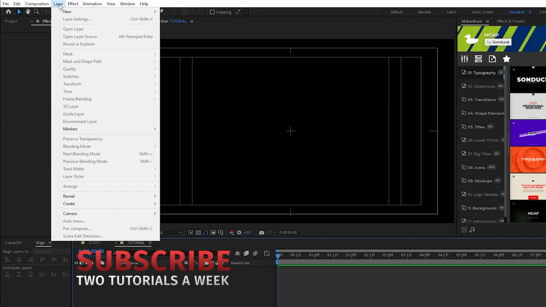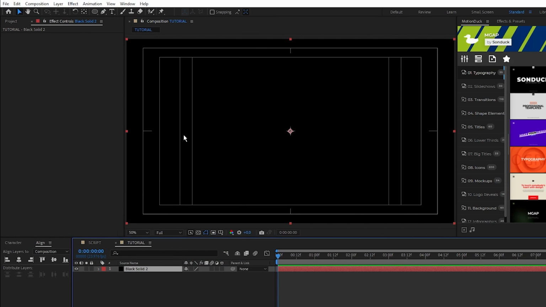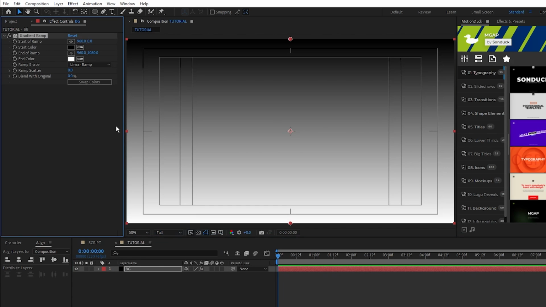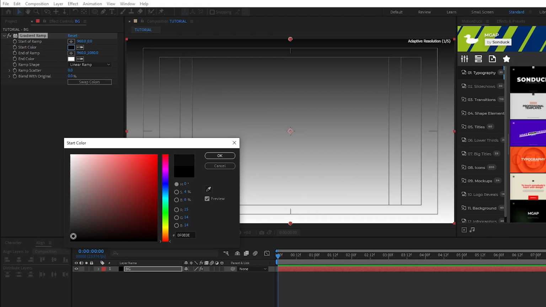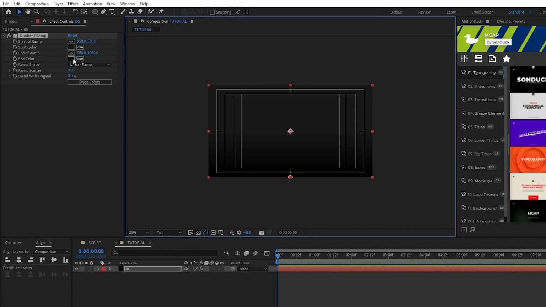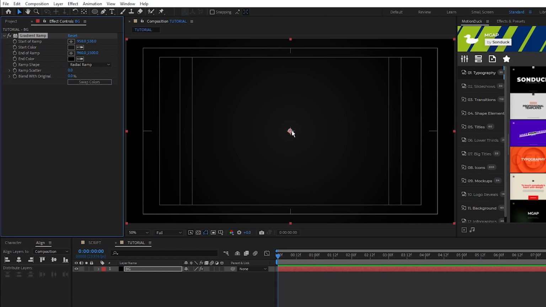First, go to Layer, New, Solid, click OK. We'll rename this solid to Background, then go up to Effect, Generate, Gradient Ramp. We'll set the first color of this gradient ramp to be an extremely dark gray and the second color to be purely black. Now, set the start of ramp to be at the center of the composition, then set the end of ramp to be underneath of the start, off of the composition, like this, and set the ramp shape to be a radial ramp.